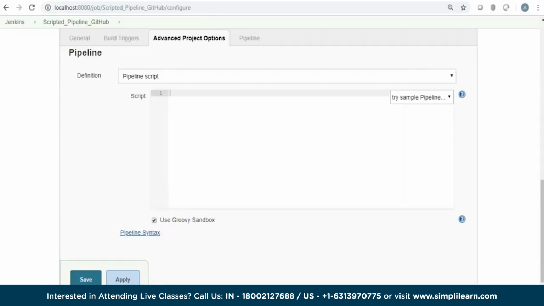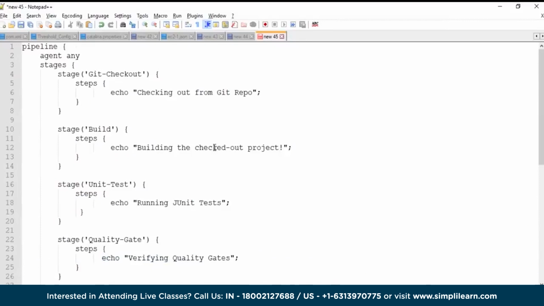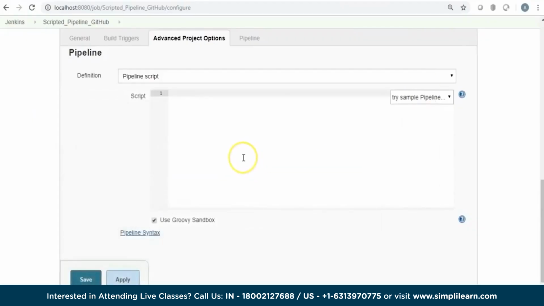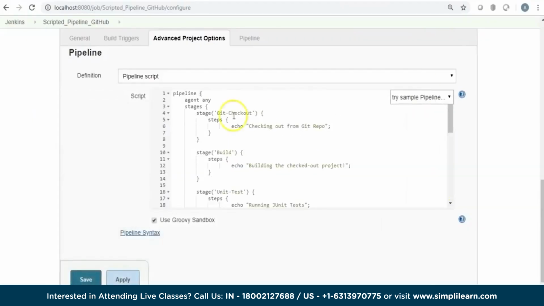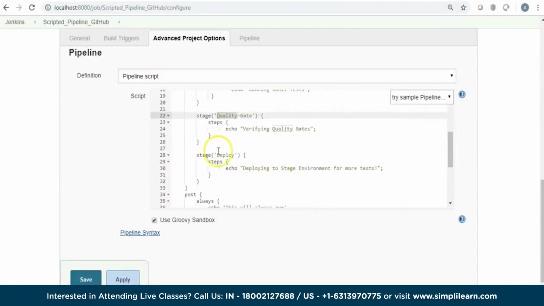I already have the skeleton of my pipeline written, which is very similar to the pipeline syntax that I showed you in the previous step. So I just copy this and paste it here. What I have here is the high level skeleton, without putting in the actual steps required for checking out, rather running, those build scripts. So I've got steps: one is the git checkout step, the build step, unit test, quality gate, and possibly the deploy.